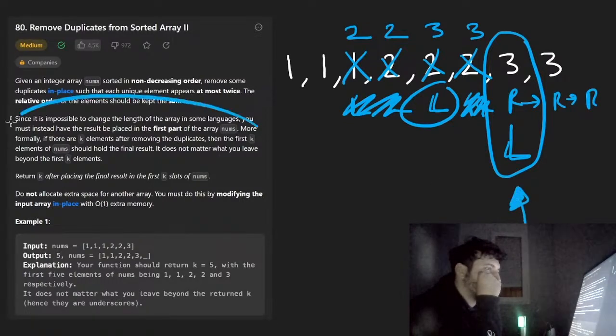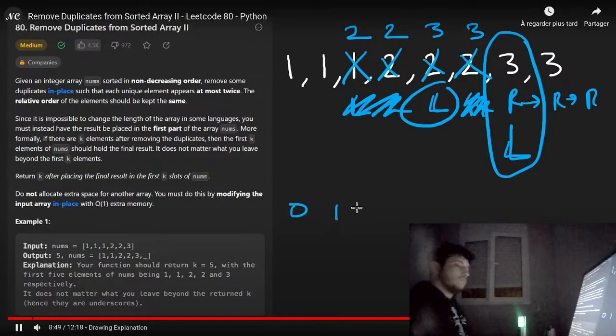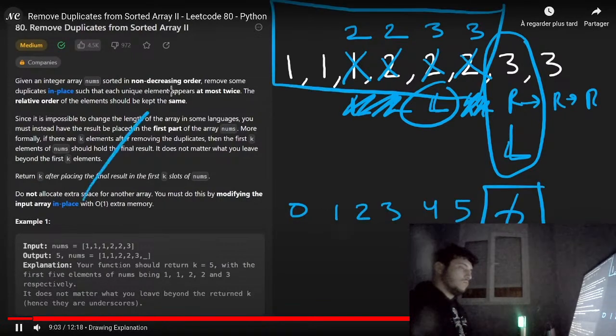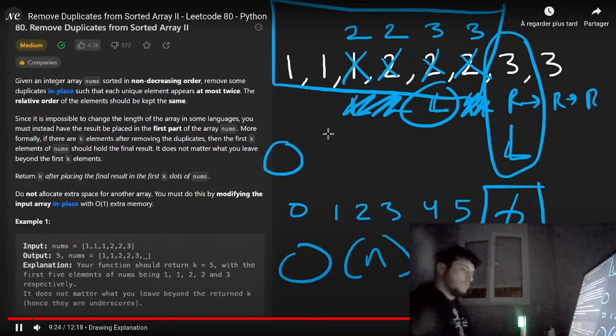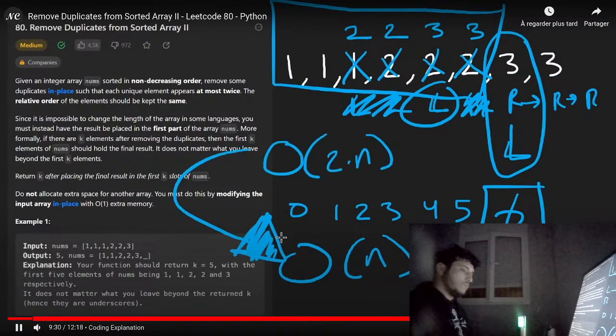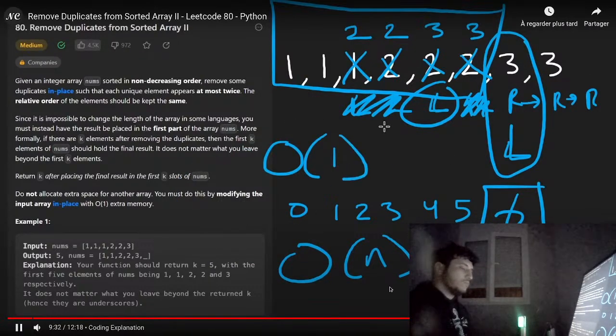If I didn't make it clear at the beginning, all we're returning is this integer value k, which in our case is going to be 0, 1, 2, 3. But as you can see, this is definitely the correct array. The time complexity is linear, even though we have nested loops, and there's no extra memory that we're using, so the memory complexity is constant.